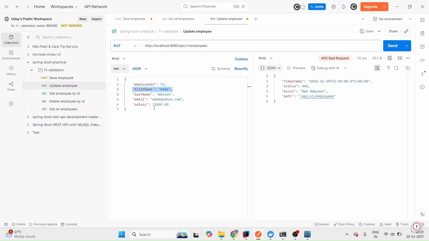So if I add the first name and, let's say, instead of 12,000, I just do 1,000, in that case as well I will get the same exception. Let's try 1,000. But instead of that, let's say I want to change it to 90,000. Now Emma will be getting updated successfully. Okay, that's great. So that is it for this video.